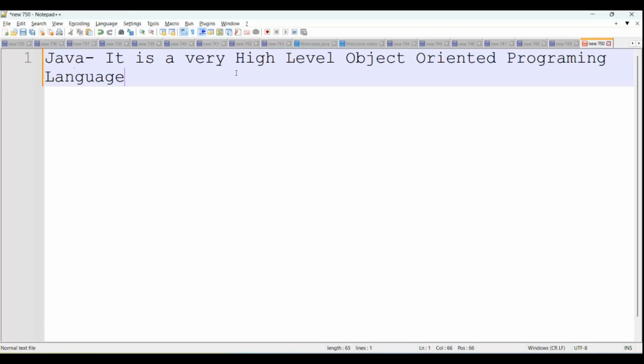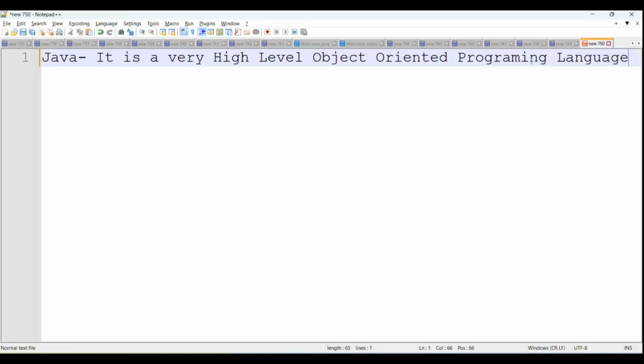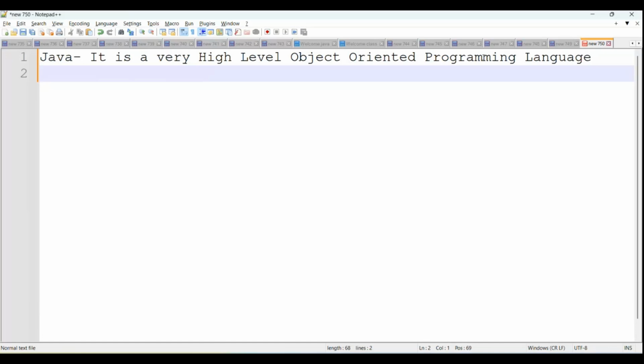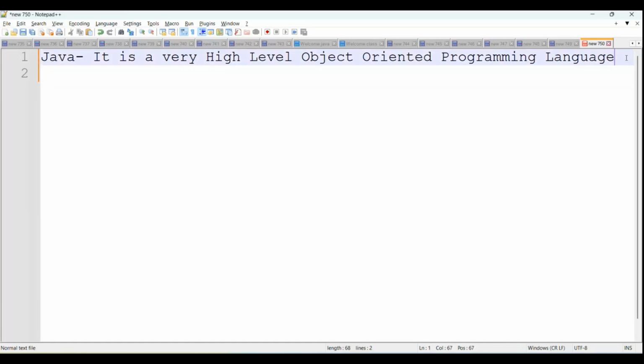Java is a very high level object oriented programming language. Let's look at some history. Java development started in 1991, and the first version was released in 1996.